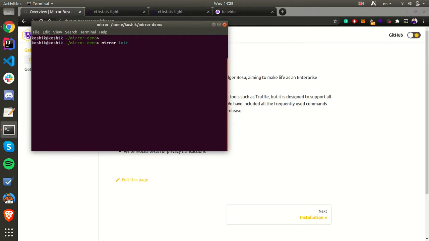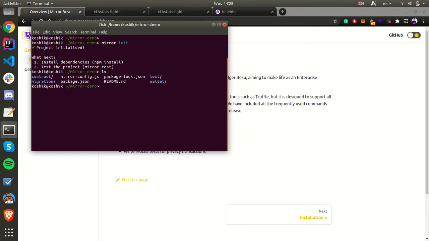So this is a very similar command. All the commands here are very similar to Truffle or any kind of tool that we normally use to develop on public blockchain nodes, right? Yeah, so the first thing it says, we have the project. It has the project directories and the structure. So it needs some dependencies to be installed. We can install that with the help of npm install.